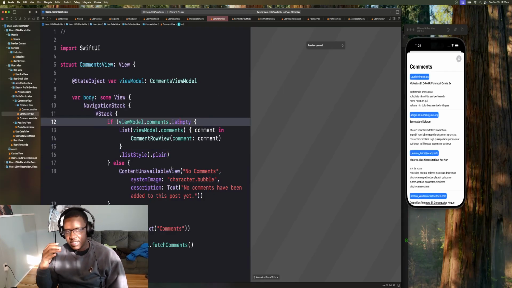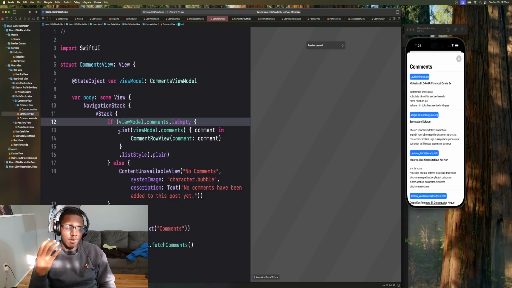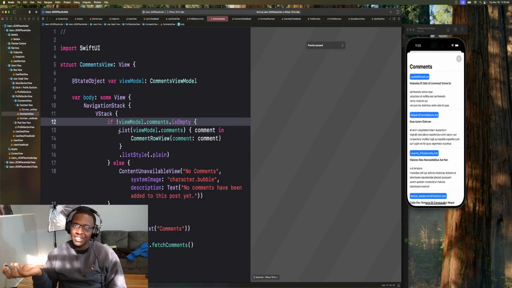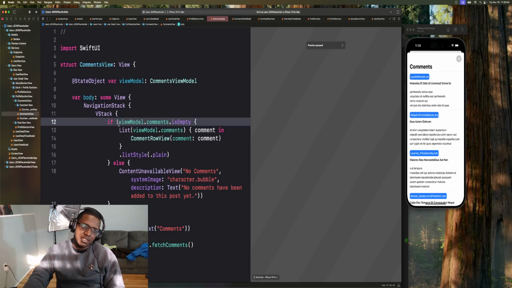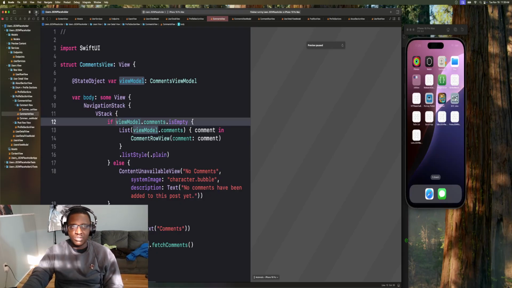So we'll basically see this if there are no comments for that post yet. Honestly, because the JSONPlaceholder API has an array of comments for each post, you're not going to be able to see this issue. So what we're going to do is force ourselves to see it. Right now we're saying if comments is not empty, show this. But we're going to change it temporarily to say that if comments is empty, show this, and if it's not empty, show this. It's twisting the logic, but basically we're making it so we can see the content unavailable view. So let's just run it again.